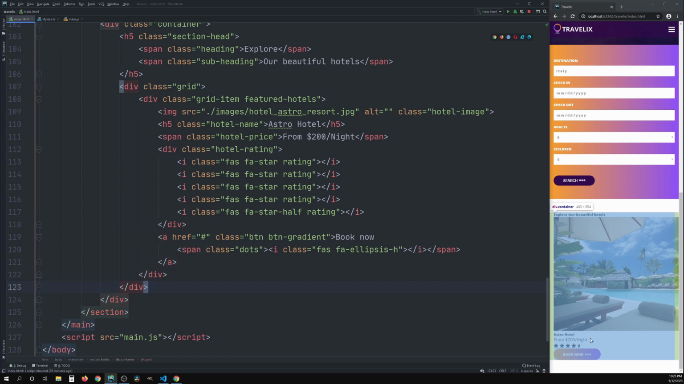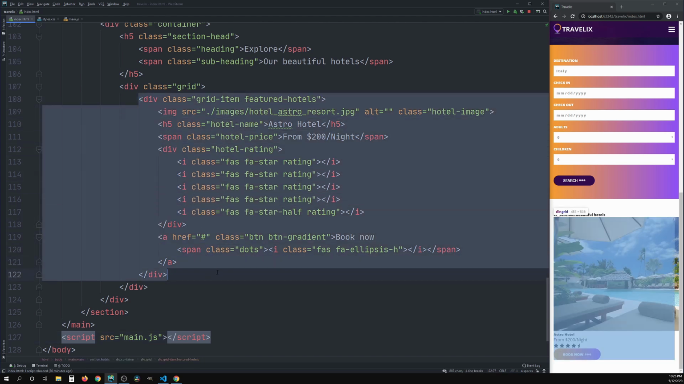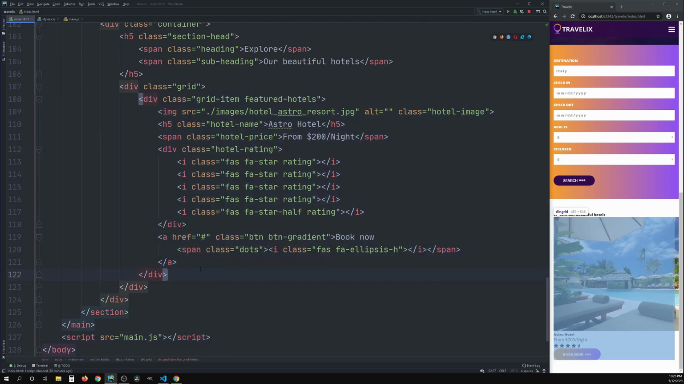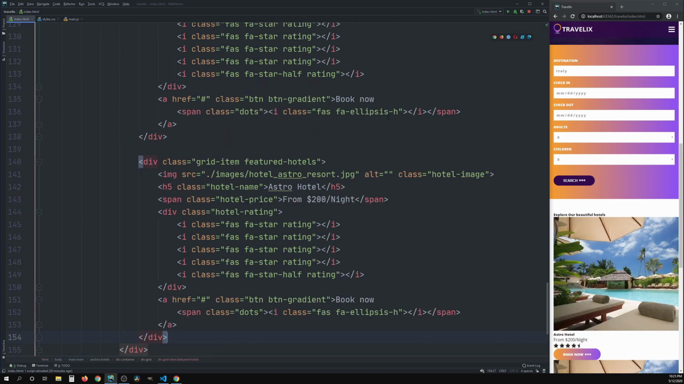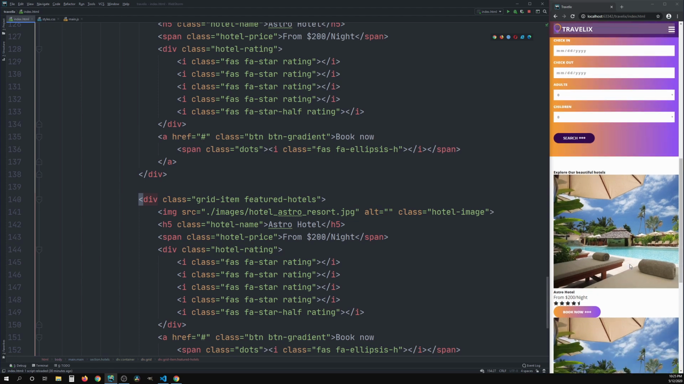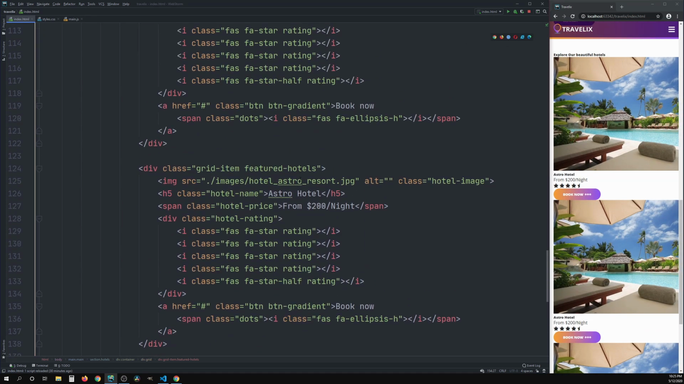really nice right here. So what we will be doing now is basically grabbing this grid item, and we will copy it and paste it down below 2 more times because we have 3 hotels. So let's do that right now, just like so. We will paste it down below. Let me just give it some additional spacing. And the only thing we have to do now is simply just modify the information.